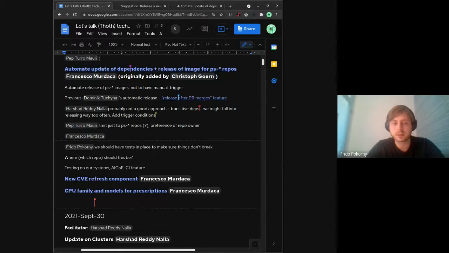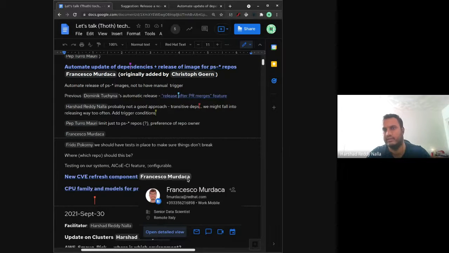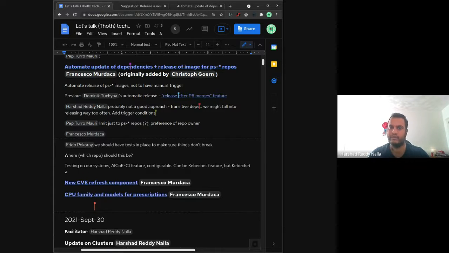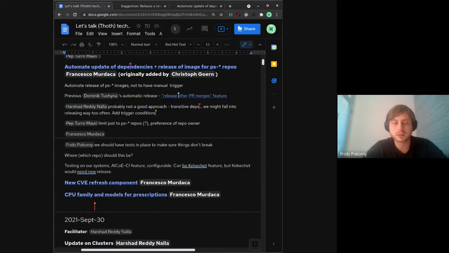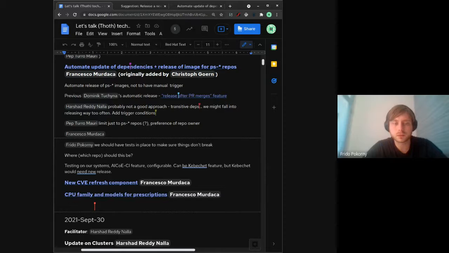It's an AICOE CI feature, right? I mean, we can have it in Cabichet as well, but then we have to make Cabichet do the tag release and further things. If that's the model, we can also do it with Cabichet. What is the preferred component to have this feature? Is it AICOE CI or Cabichet?